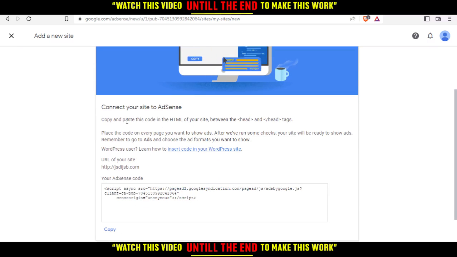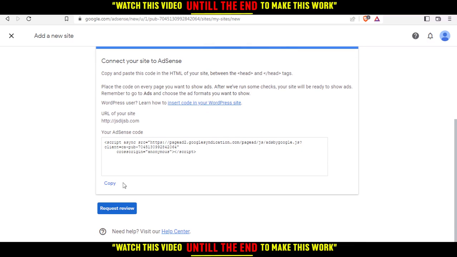As you can see, you will need to connect your site to AdSense. Just click on Request review and you will be good to go. So that will be it for this tutorial.